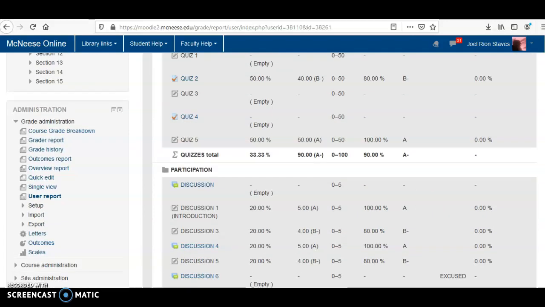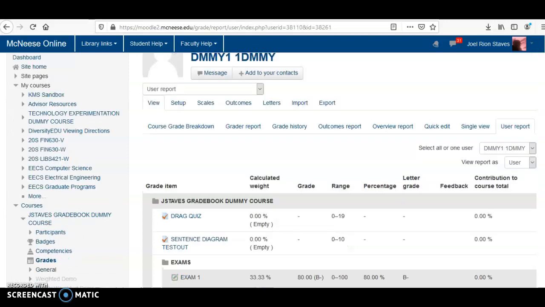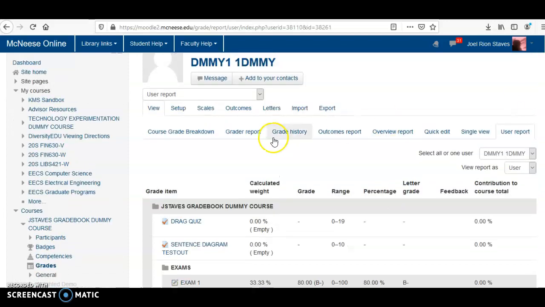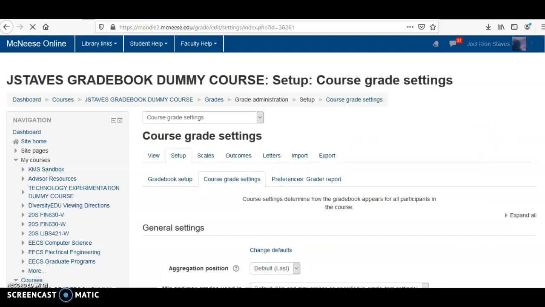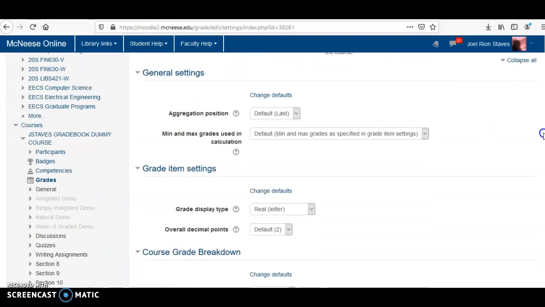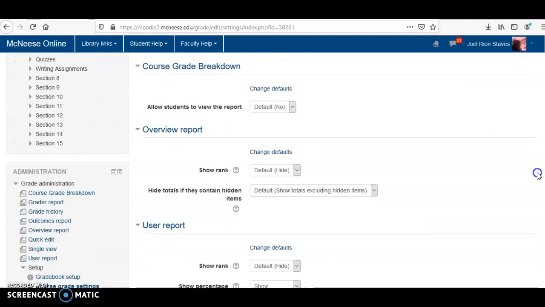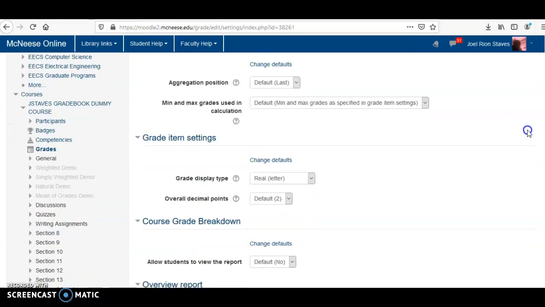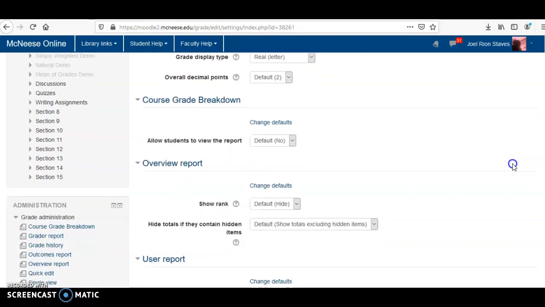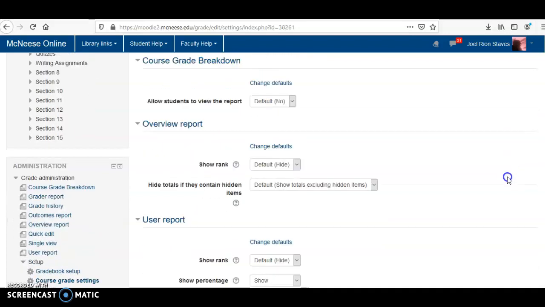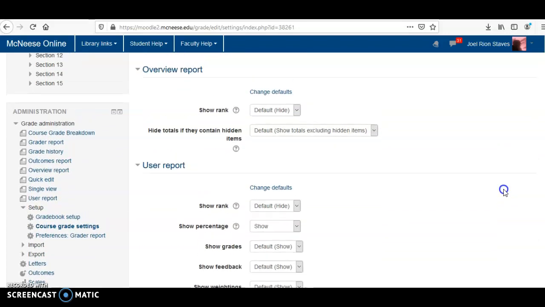Now if I decide I want to include their class averages, I'm going to go to the setup, which is where I would set everything else up as well. So setup, and then course grade settings. And now I'm going to scroll down to the user report, which is what the student will see.